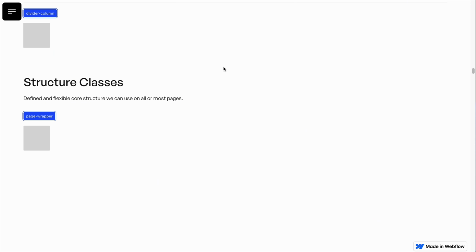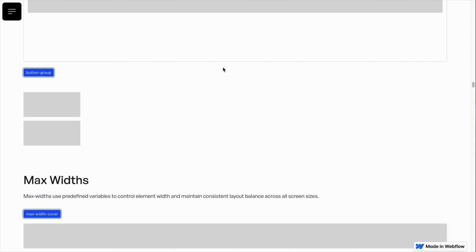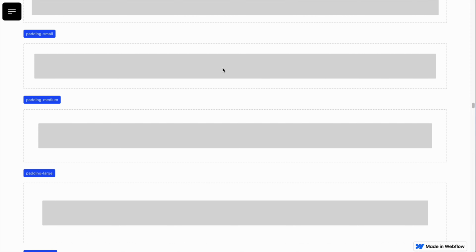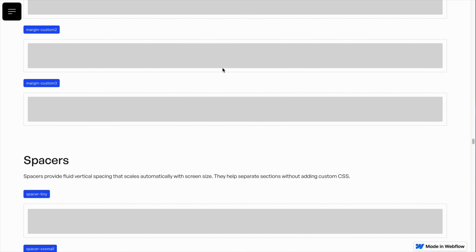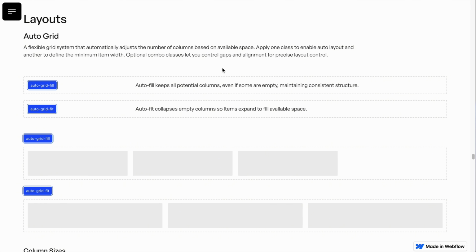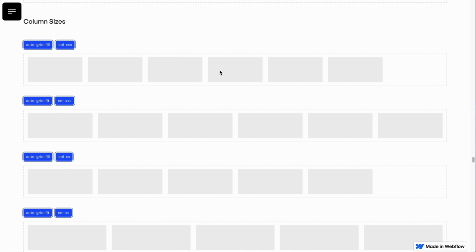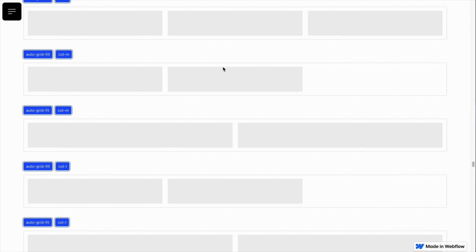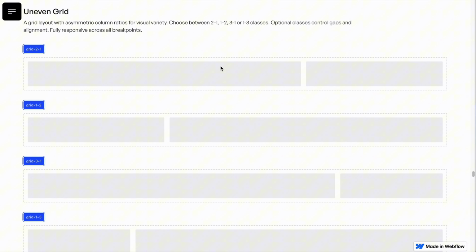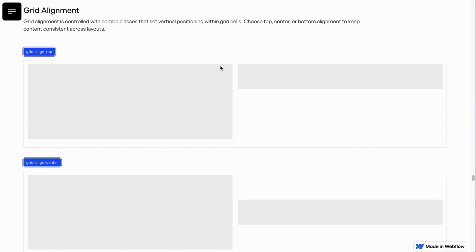Then we have structure classes. Most of them are original Client First classes like max widths and padding, margin, spacing directions, etc. We got the spacers. And then we have layouts where we spent most of our time extending this framework. We have really smart auto grids with minimum column widths, different sizes. We have even grids, of course, 1, 2, 3, 4, all using fractions. We have uneven grids, also using fractions like 2, 1, 1, 2. Grid alignment.